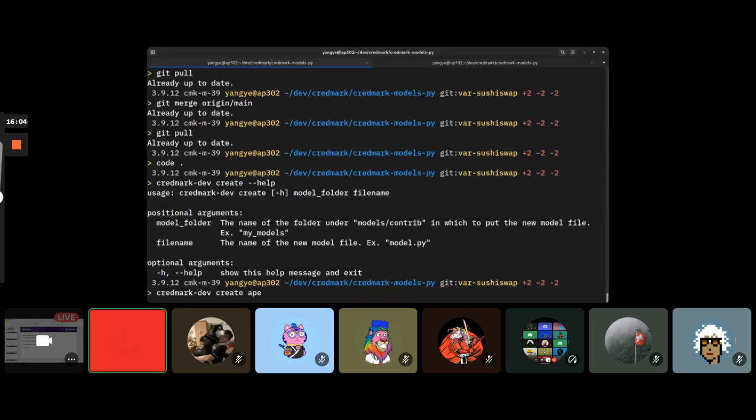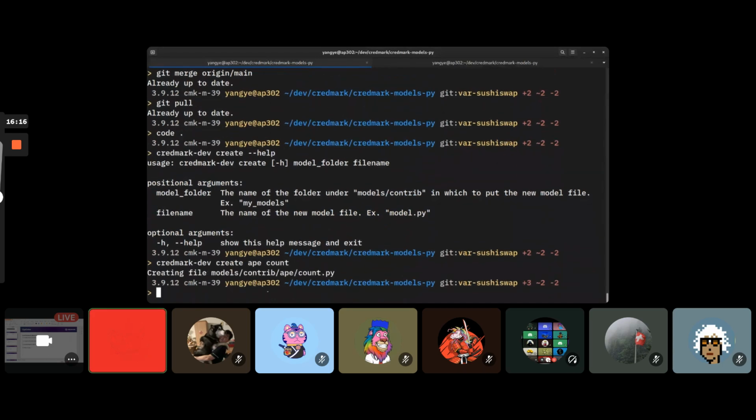I'll try to be funny. I will just say ape, and I want to create a model called count. So that will be these two. And what it gets you to know is that it actually created a file in contrib. That's a leading folder for all the contributions from the community, followed by the ID, and lastly by the model.